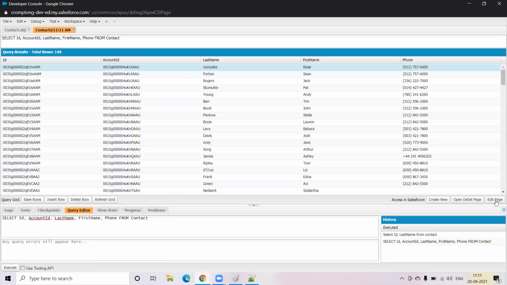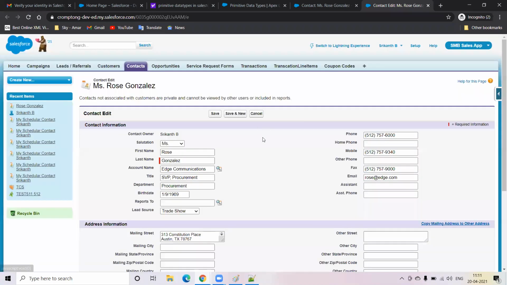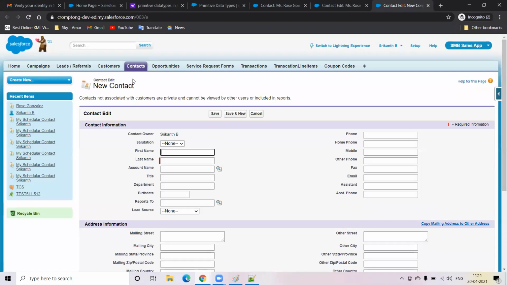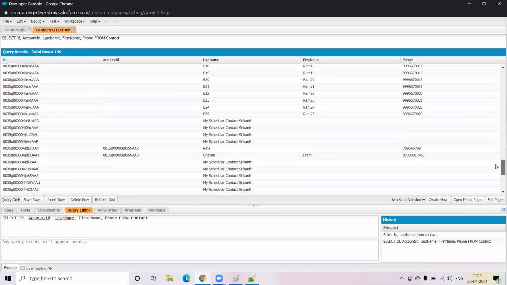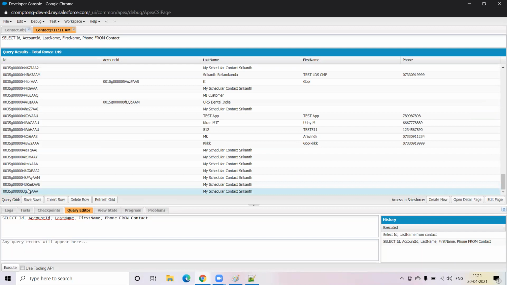Not only that, click on edit. So it opens the page in the edit mode. If you want to create a new one, just click on new. See, it creates a new contact related stuff. Not only that, let us say, for example, I want to delete one of the contact. So let me delete this contact. Select this option.